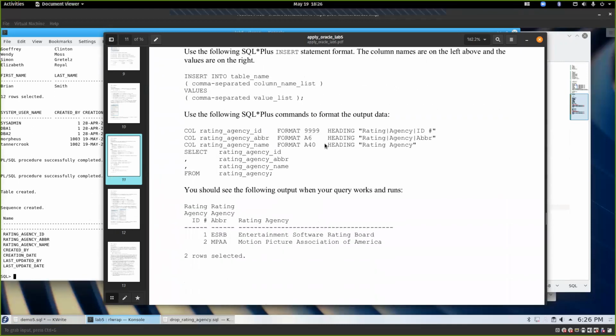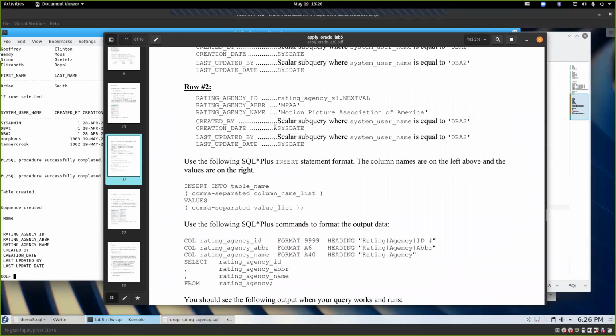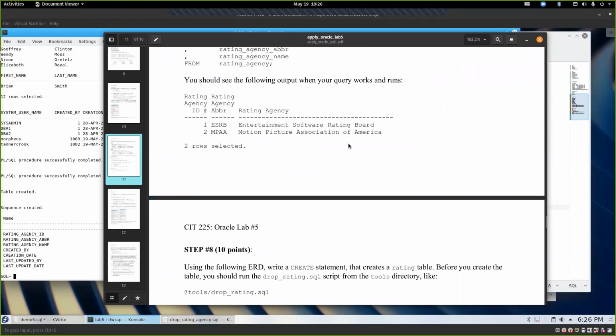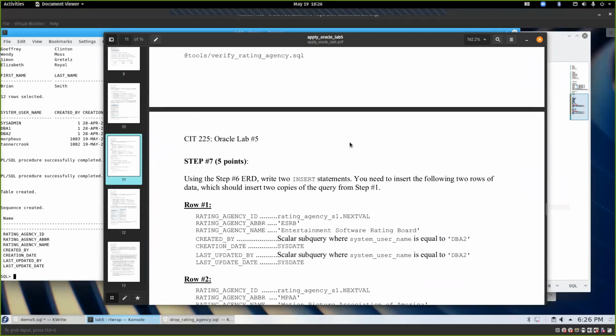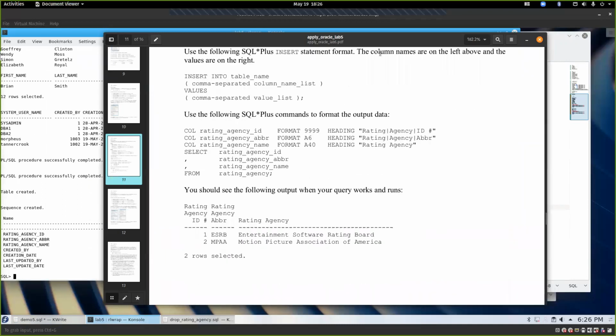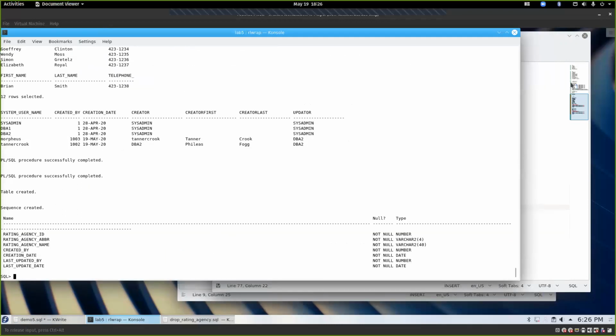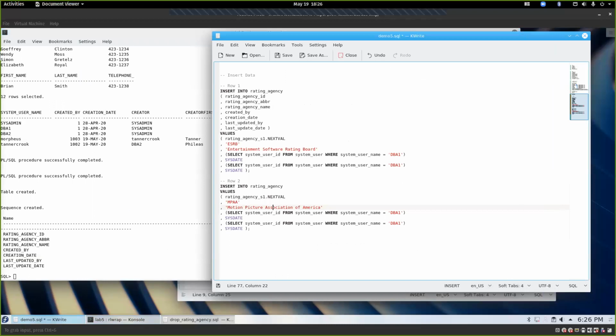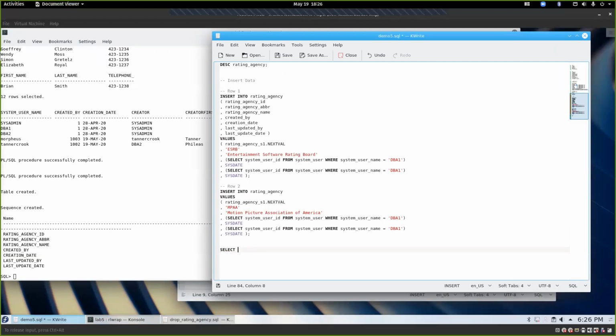Okay, and it kind of tells you about it, and then it wants us to select that data, because this is what's fun, you actually get to write your own verification. So in this case, we're going to write it so it matches, and it wants the select. We want the rating agency ID. On those lines above, do we want system user or system user name? Oh, never mind. I got it backwards.